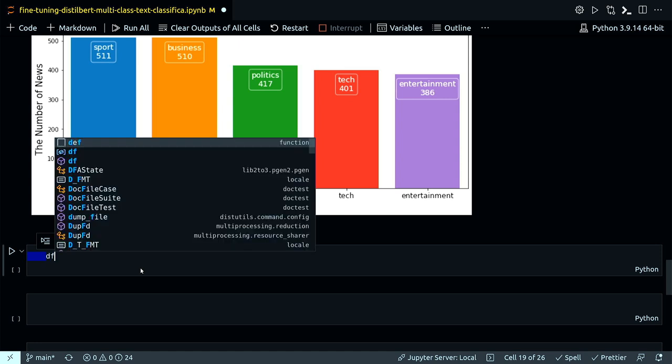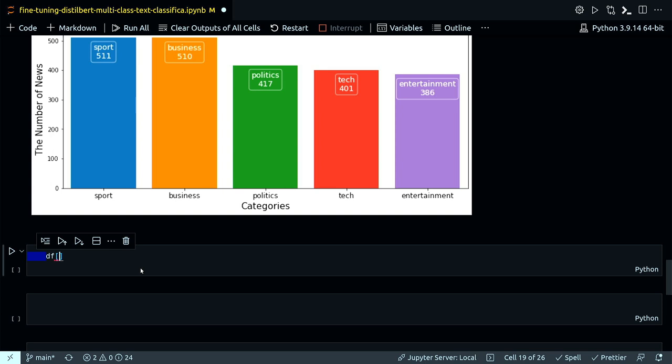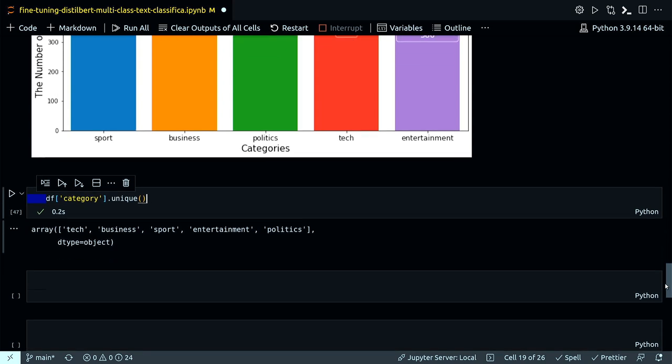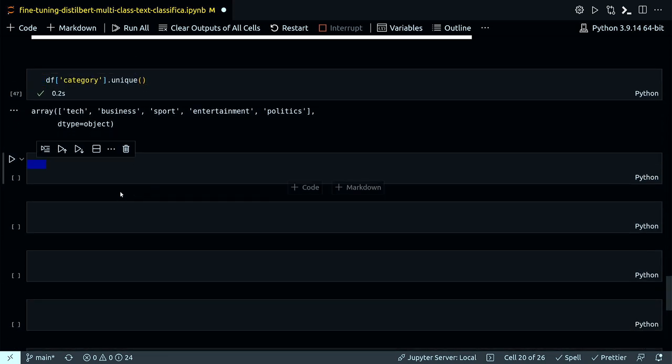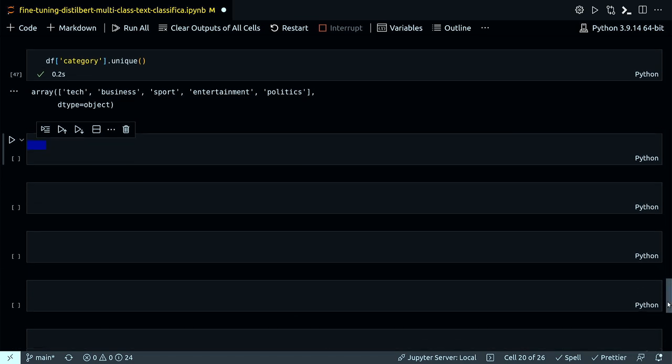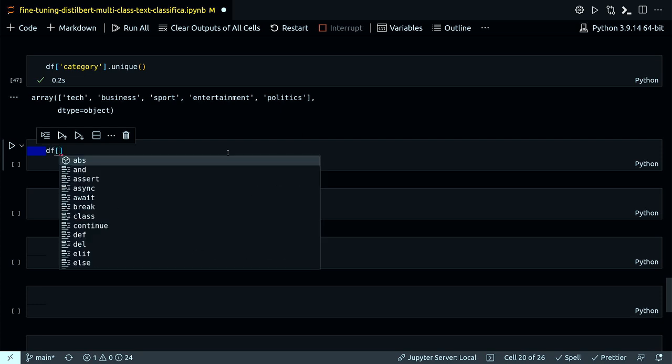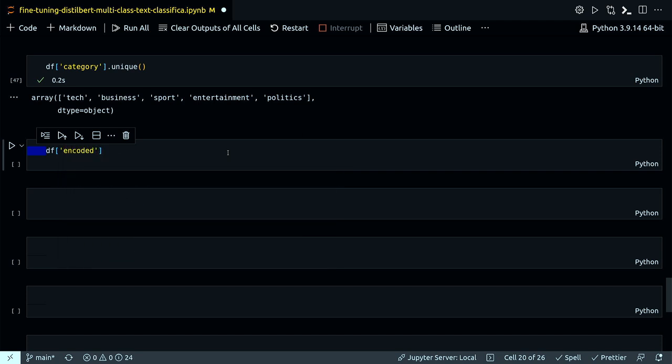Okay, now I need to get df and quickly check one thing: category. Actually, it will print the same thing, that is all the unique values of the category column. Now I need to create a new column and encode the category labels, because these categories are text. We cannot feed them into the model. Any machine learning model will not take text directly. We have to somehow encode them and get numbers. So what I'll do is make use of cat.codes. Let's see, df new column name is encoded text.